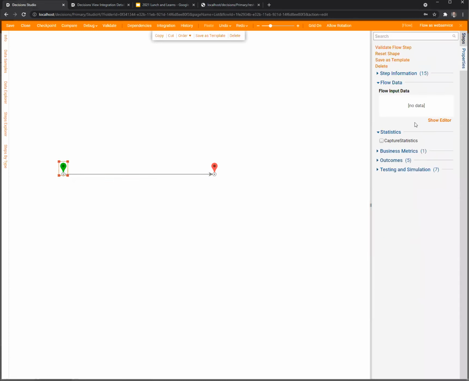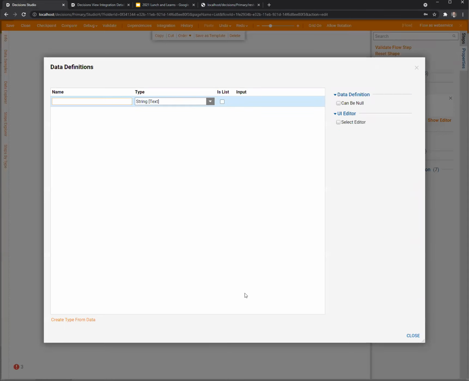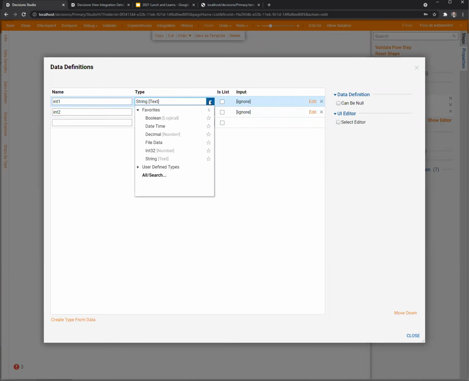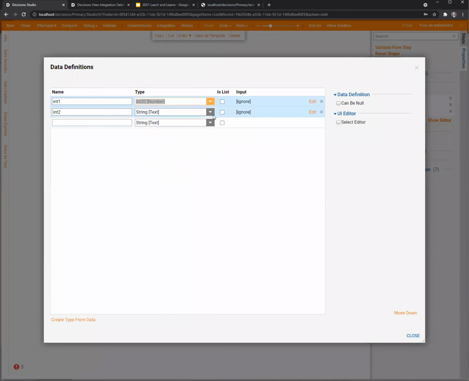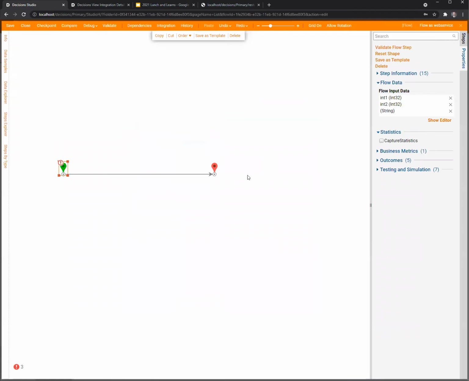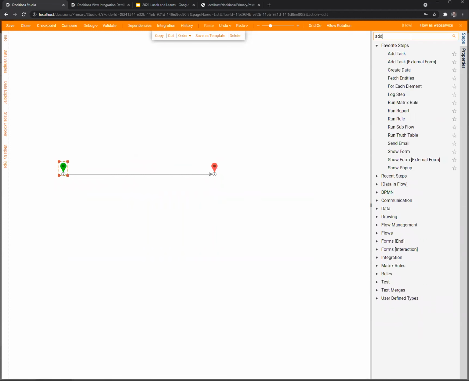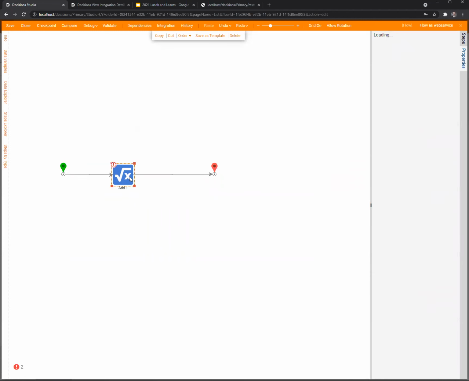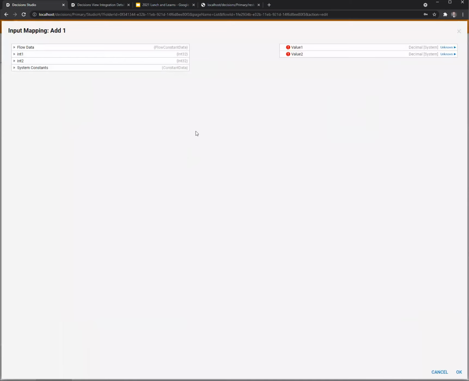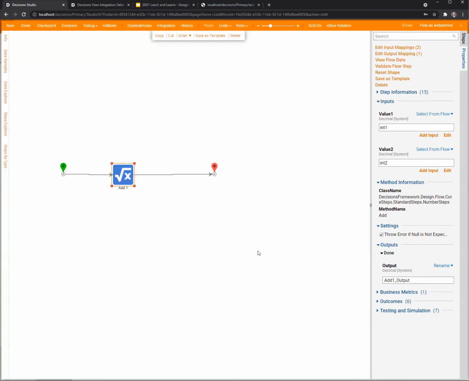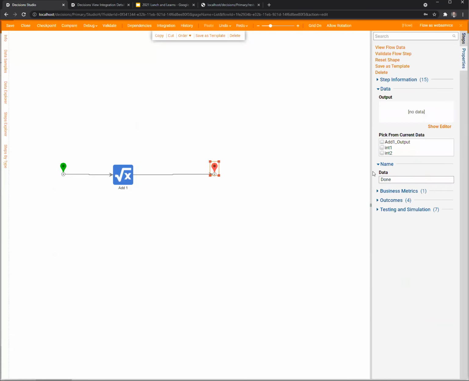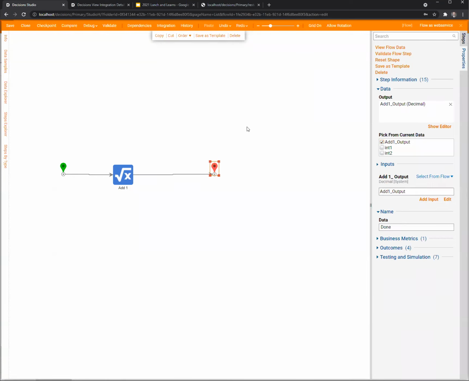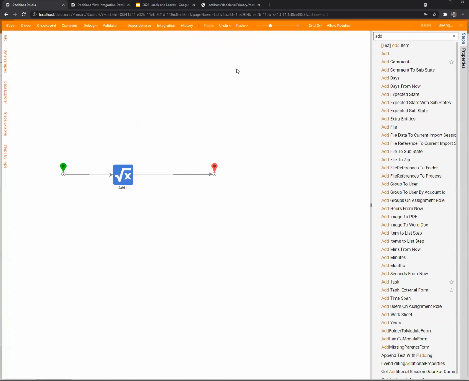If I come back to my flow and really quickly add some input data, I'm going to add two integers called int1 and int2. I'm going to then find an add step. I'll then map int1 and int2 to my add step. And then I'll use this helpful pick from current data selector to add a piece of output data. And then I'm going to go ahead and save this.